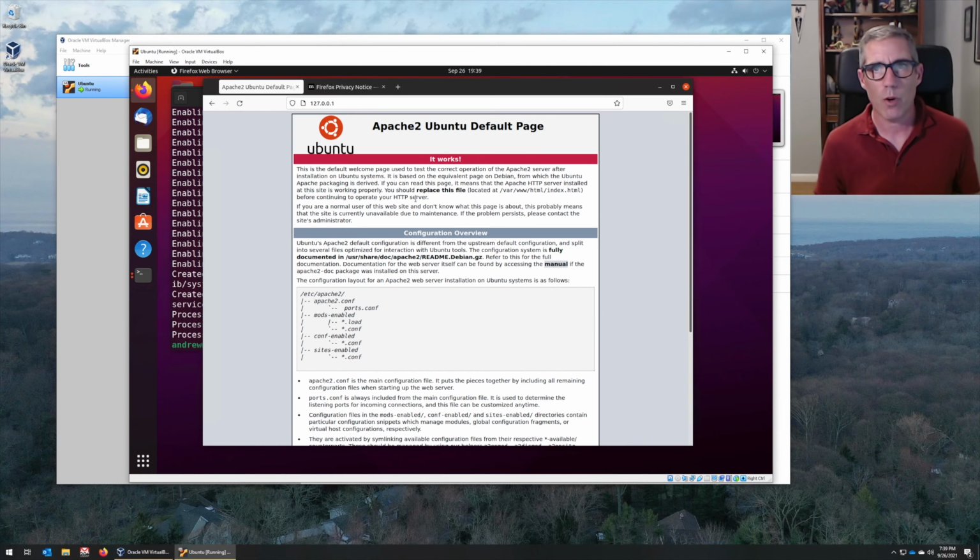I showed you that we were on port 80. Now, if we want to figure out where to change that, if we want to run this on a different port than the normal default port for HTTP, we can look at all of these configuration files. And there are descriptions down here. Apache2 is the main configuration file. ports.conf is always included from the main configuration file.